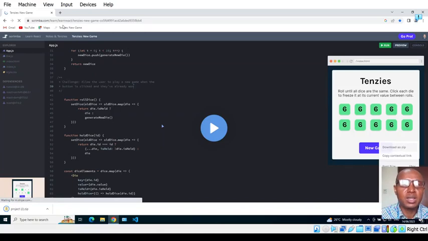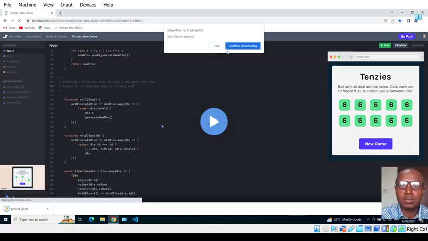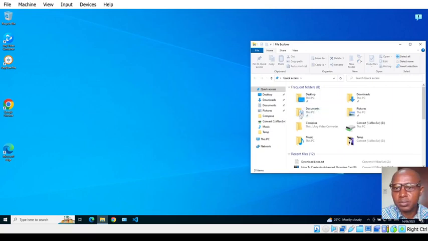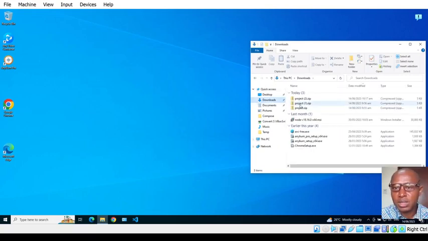Okay, with that done, I can close the site. Yeah, I can exit. So I go to my downloads folder. I'll see the project app. You see, I've downloaded it multiple times, so that's why I see this. So let me just delete some of these to avoid confusion.